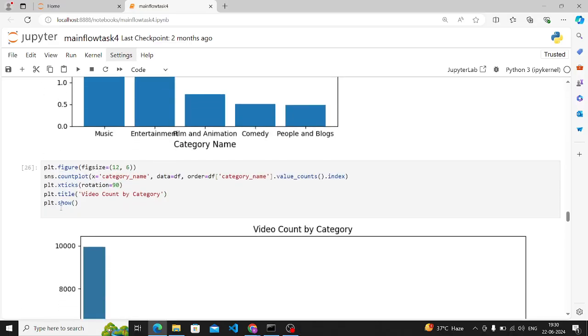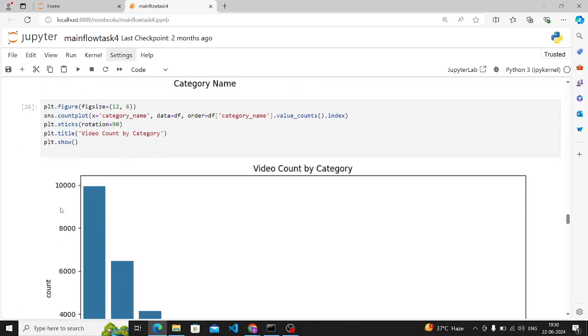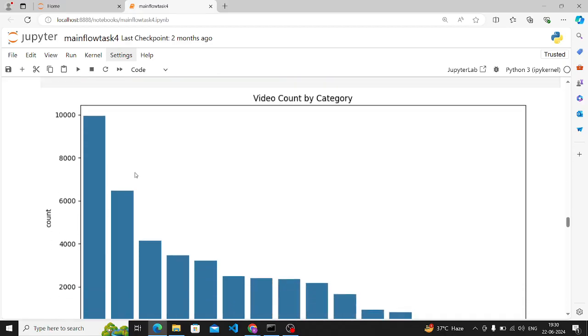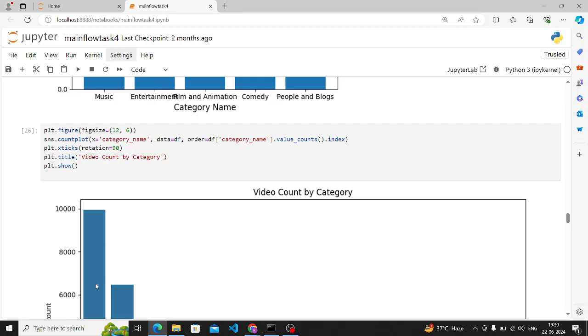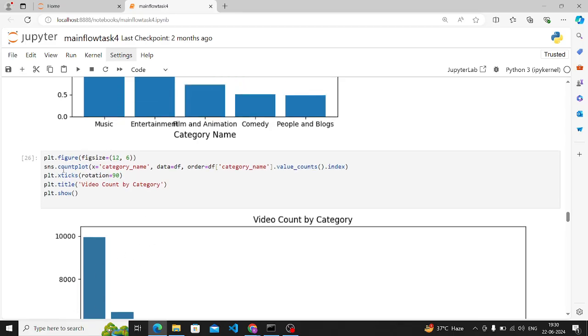Now this is another plot, which is your count plot. First I'll tell you what a count plot is. A count plot is in the Seaborn library. It is a type of visualization that displays the count of observations in each category of a categorical variable. It's like a bar chart, but it shows you the frequency or count of different categories. This is an advanced plot.